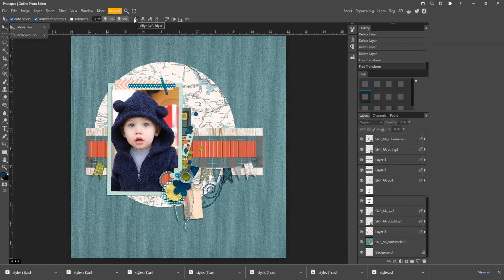So this will say align left, align center horizontally, align right edges. And this one distributes everything, so the gaps in between your selected items are equal. And then this one here is your align top edges, align center vertically, align bottom edges. And then this one does your equal gaps distribute.